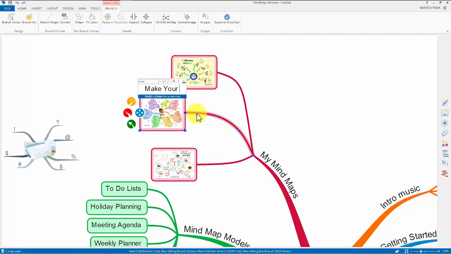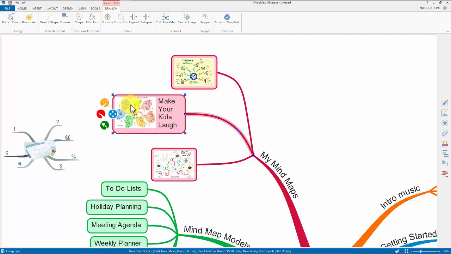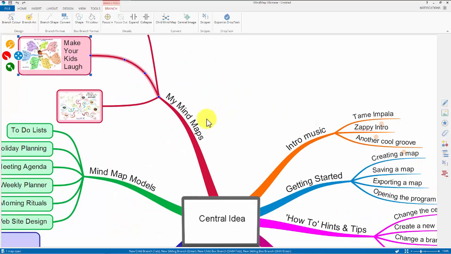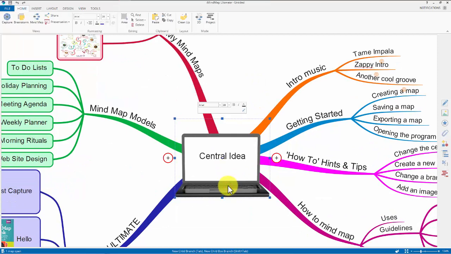Make your kids laugh, and that goes in there. You can adapt, you can change anything of course. If you want that to be done more like this, you can. You can change the colour as I showed you. You can change the colour of the text as well. So for example, no, I'll do the central area. In fact, I'm a bit bored with this central area. Let's change that. I've clicked on it and I'm going to bring in another one.